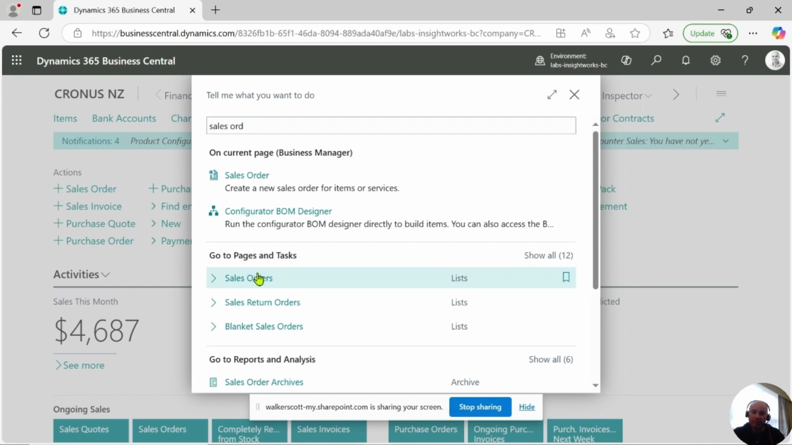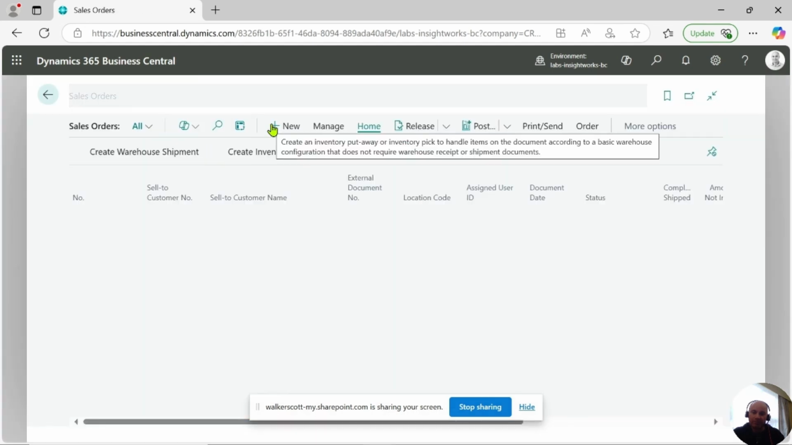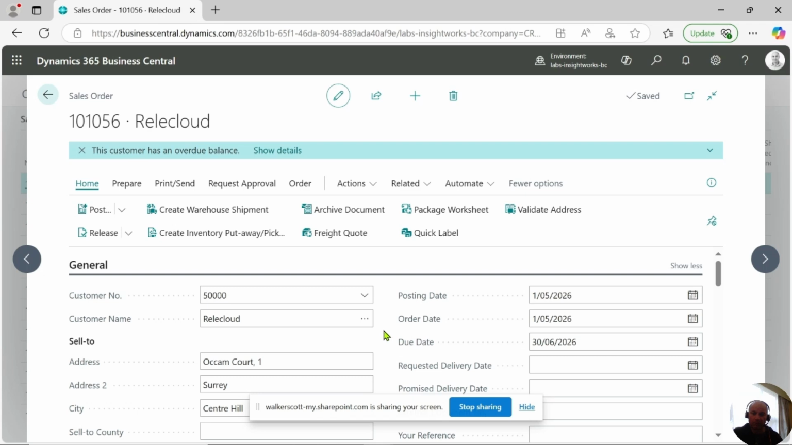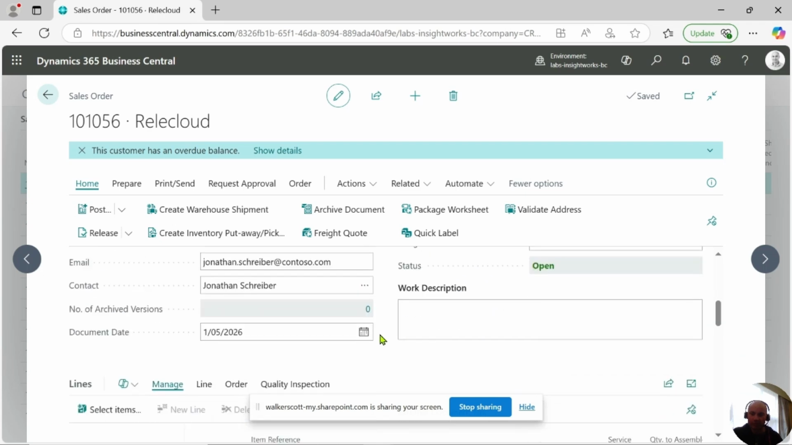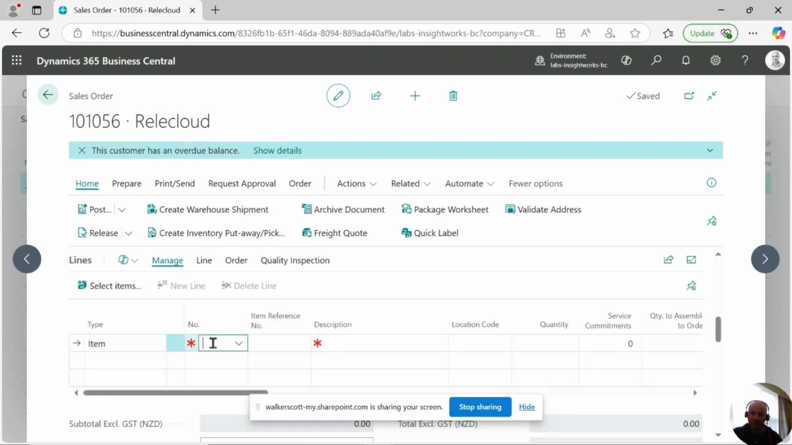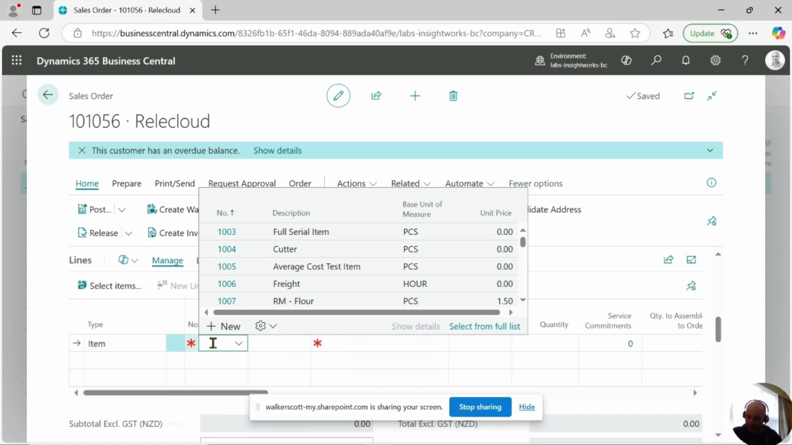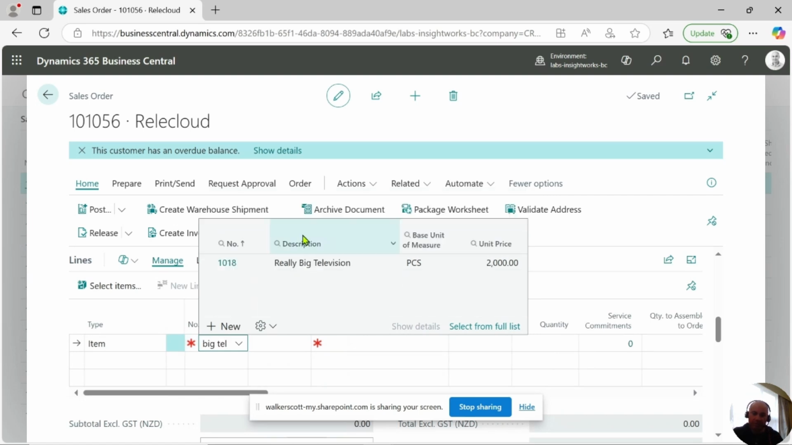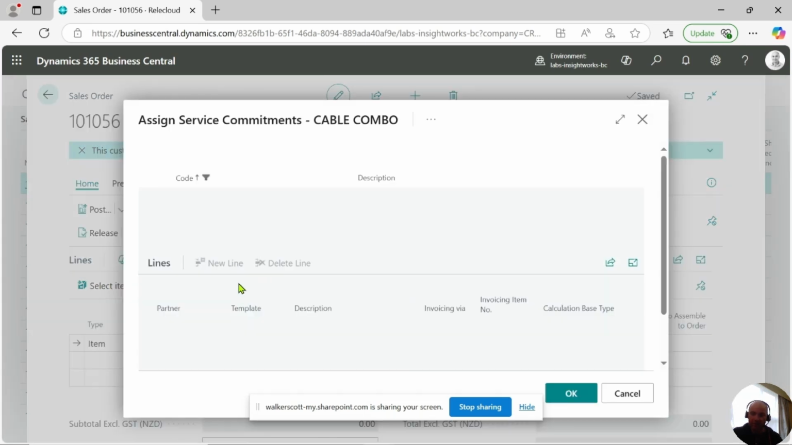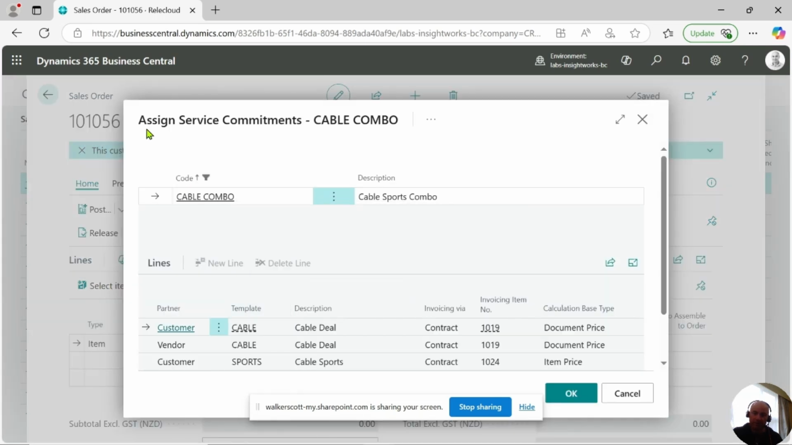and create a sales order. So I've got my sales order for Rally Cloud, and I'm going to sell them a big television, really big television. I'll add that item to the line. When I do that, we can see here assigned service commitments has popped up. So attached to that item is this cable combo. So along with selling people a big television, we're selling them cable TV with sports.